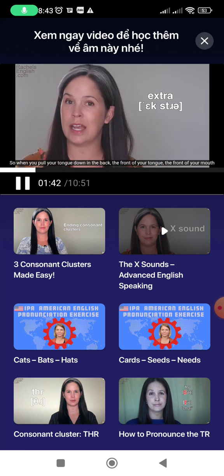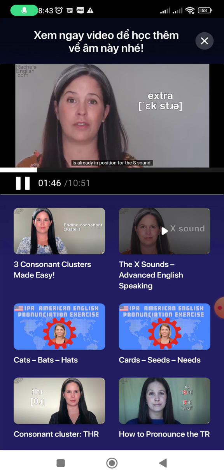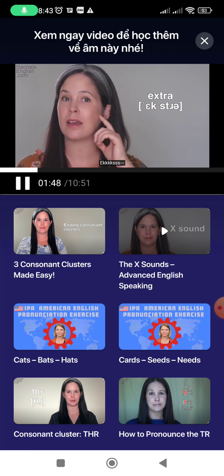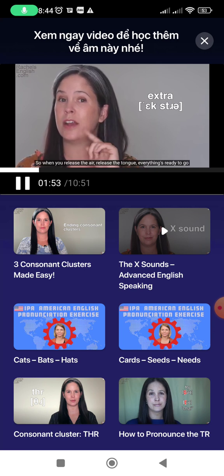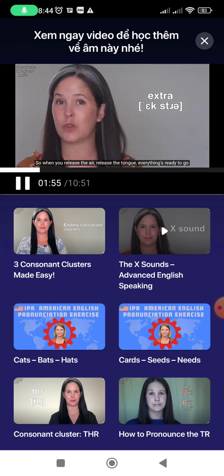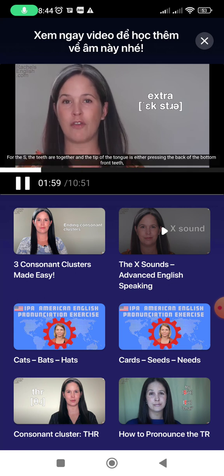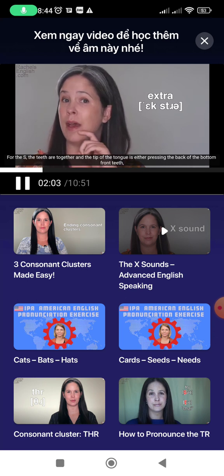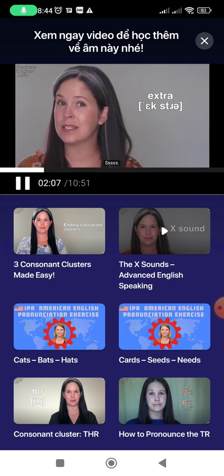So when you pull your tongue down in the back, the front of your tongue, the front of your mouth is already in position for the S sound. So when you release the air, release the tongue, everything's ready to go for the S, and the S sound is made. For the S, the teeth are together, and the tip of the tongue is either pressing the back of the bottom front teeth, or it can point up a little bit.